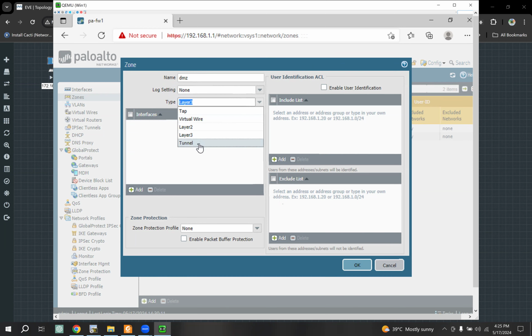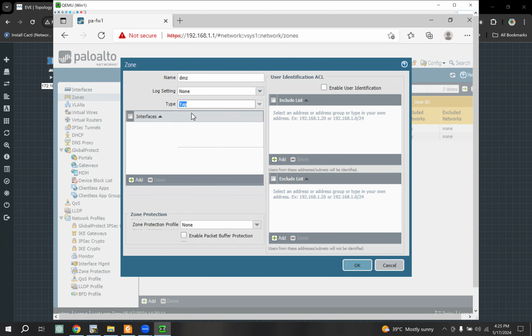There are multiple interface types here. You can set layer 3, you can set layer 2. That means the firewall interface will work as a layer 2 switch. Virtual wire is when you want to combine multiple interfaces as a logical interface. Tap interface, we use for collecting the flow traffic. So I select layer 3.